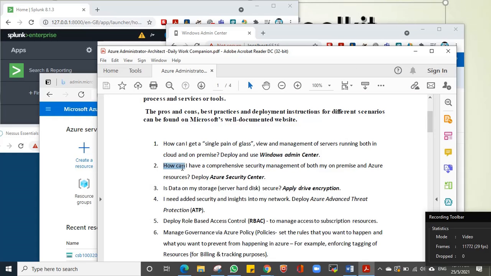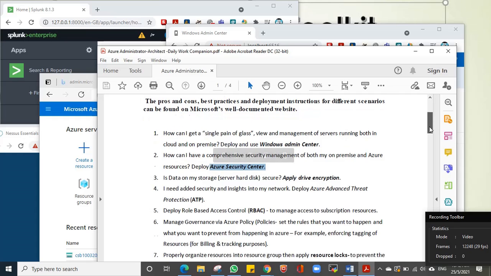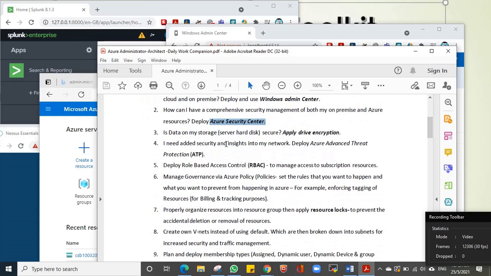How can I have a comprehensive security management of both my on-premise and Azure resources? Simply, all you have to do is deploy your Azure Security Center, and you're good to go. Thirdly, is data on my storage. For example, is your server address secure? You need to ensure that you are applying your drive encryption.